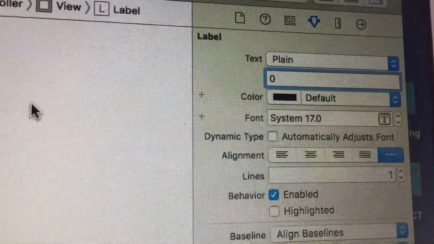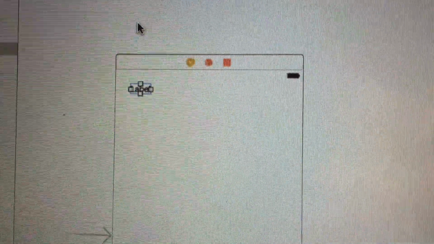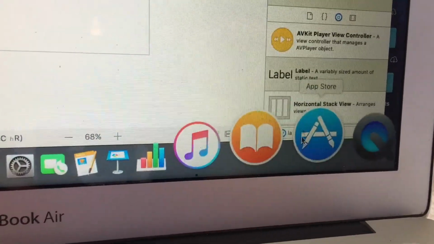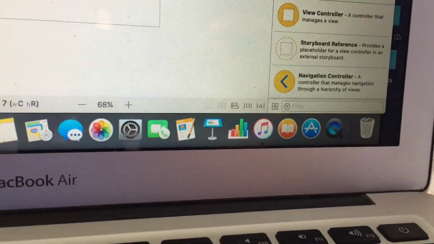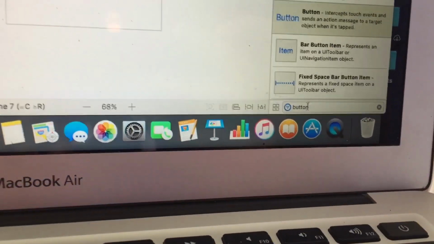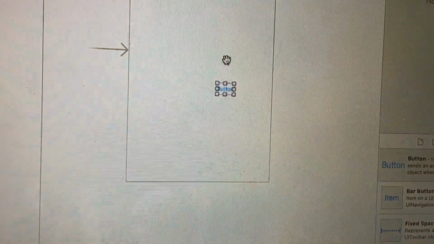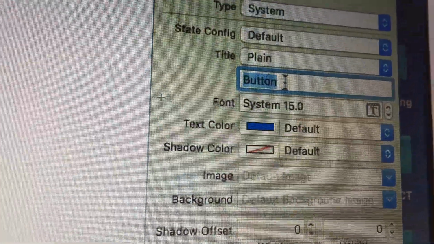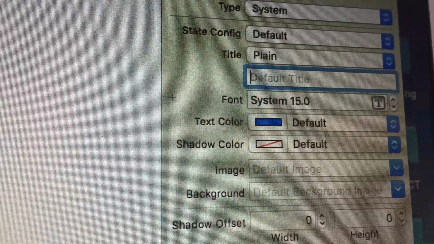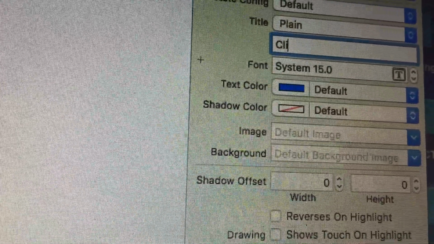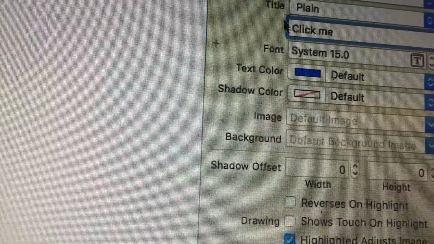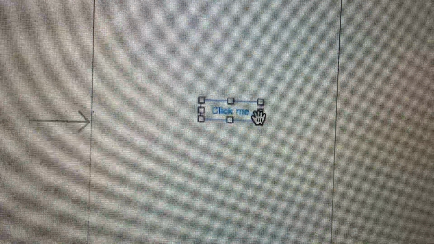So I just changed the label to 0 because it's gonna be a counting label, and you can see it changed to 0. Now we are gonna search for a button. Button is also a part of UI kit, which is user interface kit. So button, UI button, and we're just gonna drag it over here. And I'm gonna change what the button says. So I'm gonna say click me. Okay, click me, and you can see it says that.